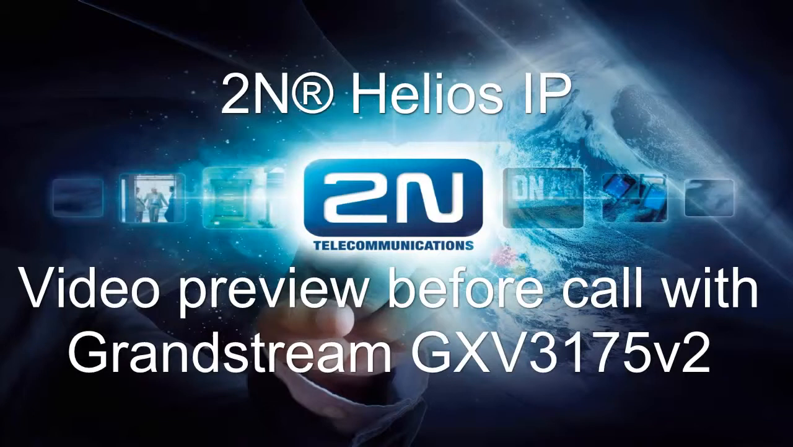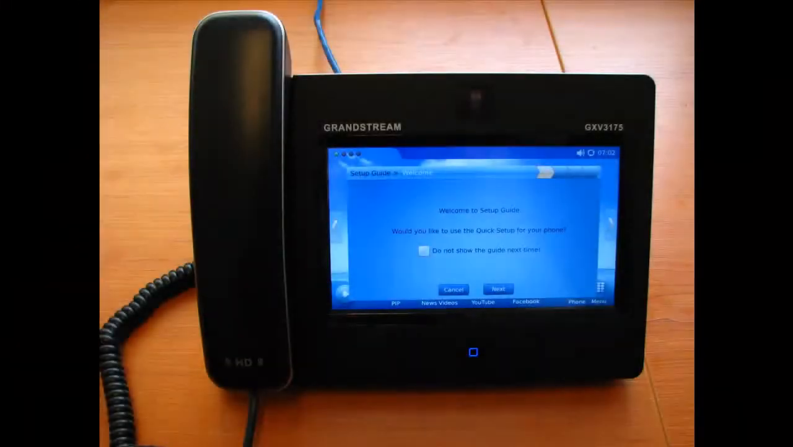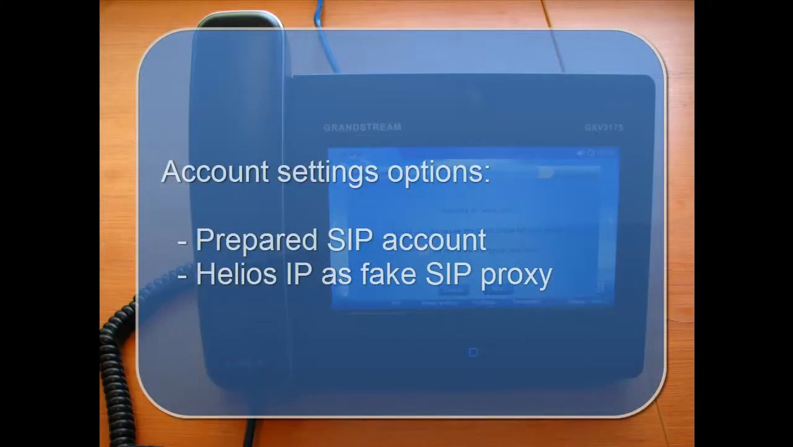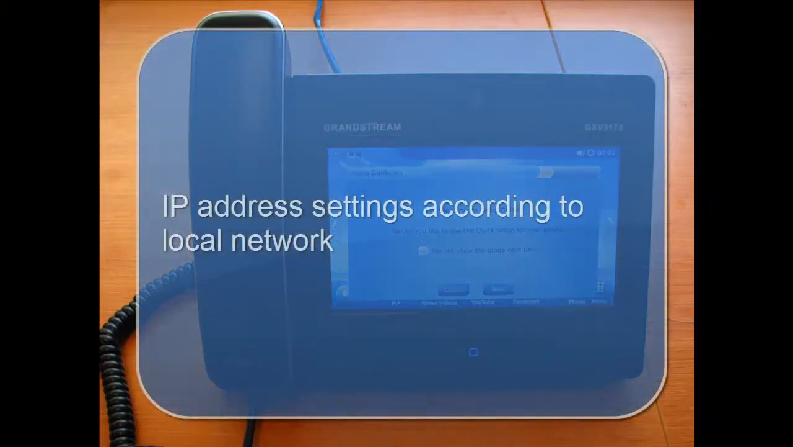And this is exactly the feature we'll be showing today with Helios IP door intercom together with the Grandstream GXV3175 version 2. Now, this is the screen we see after we start the Grandstream telephone for the first time. We will use the setup wizard to set up the account information. We have two options. Either we already have some SIP account we will just use, or we can use Helios IP as a fake SIP proxy. That means we will simply put in the IP address of Helios IP instead of the SIP proxy. Then we need just to set the IP address of the telephone itself, and we are basically done.